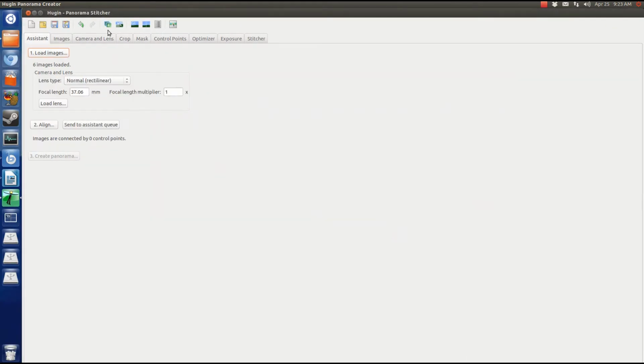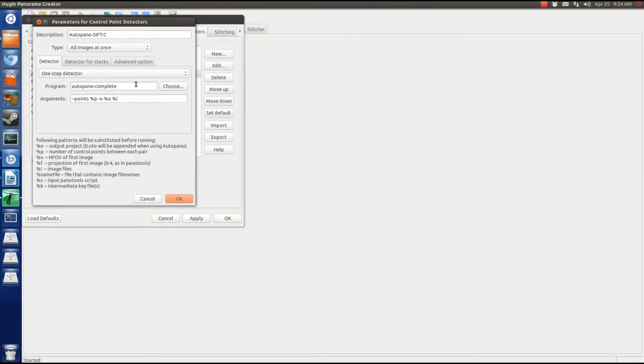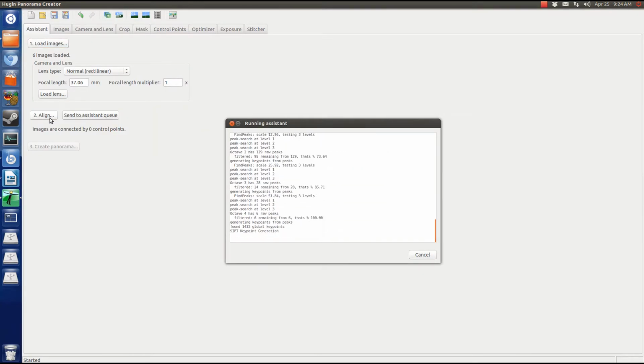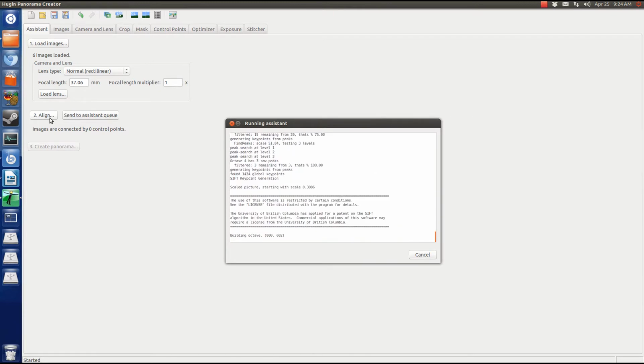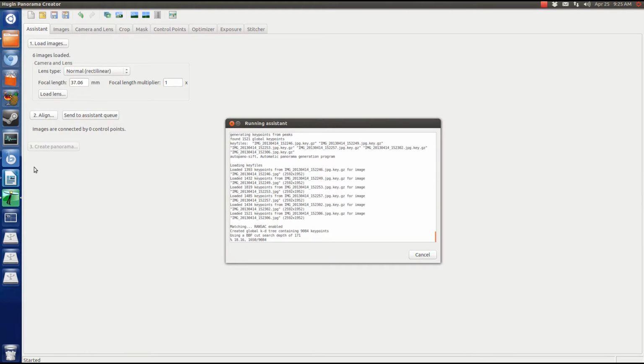Autopano SIFT is amazing, but you need to change the default parameters. Set the program to autopano-complete and pass it the arguments -p, %p, -o, %o, %i. -p is to tell Autopano the number of control points to look for, and %p is the number you set in the preferences. Same thing for -o, but in regards to the output file. %i doesn't get an argument because it hands the pictures to Autopano.